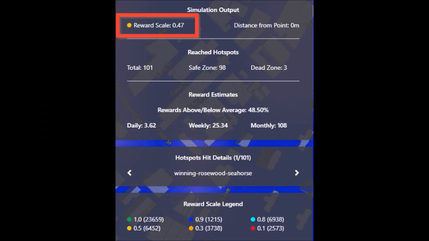Now, I've heard that the reward scale is determined by the nearby hotspots, and if you are communicating with the same hotspots that the nearby hotspots are communicating with, that's going to diminish your rewards. I've also heard that the reward scales of the hotspots that you communicate with also has a bearing on your HNT total.